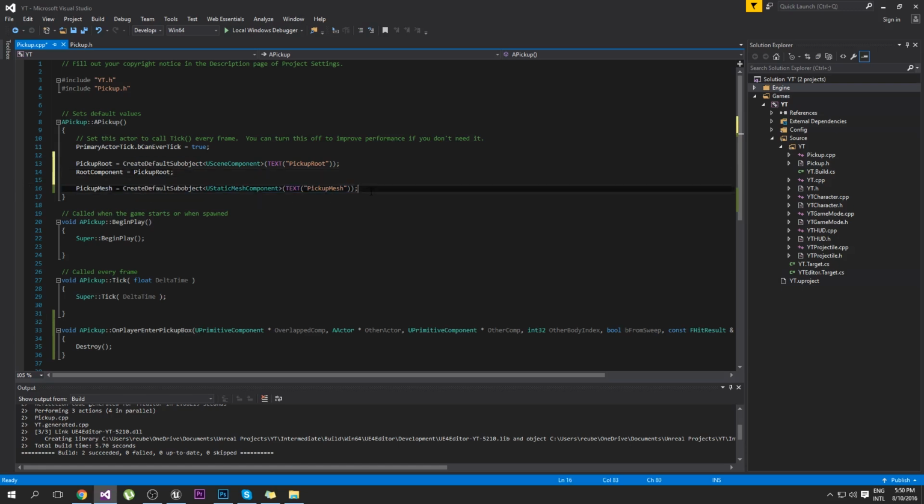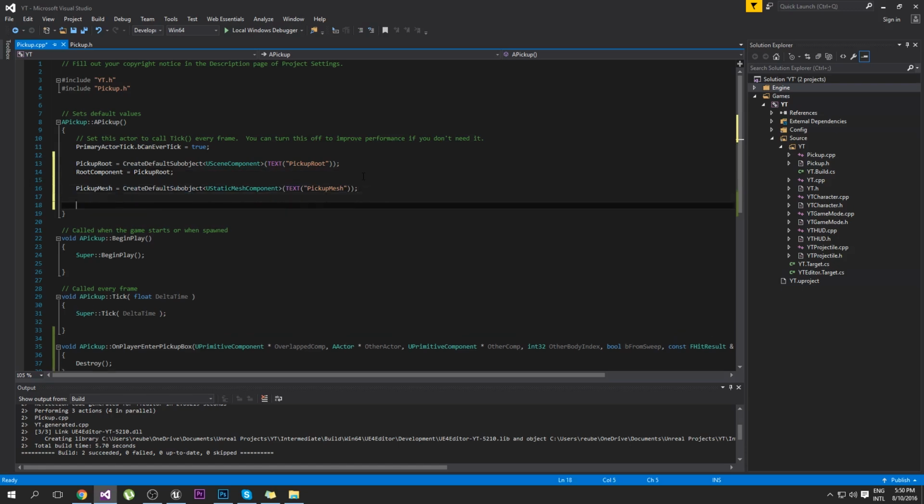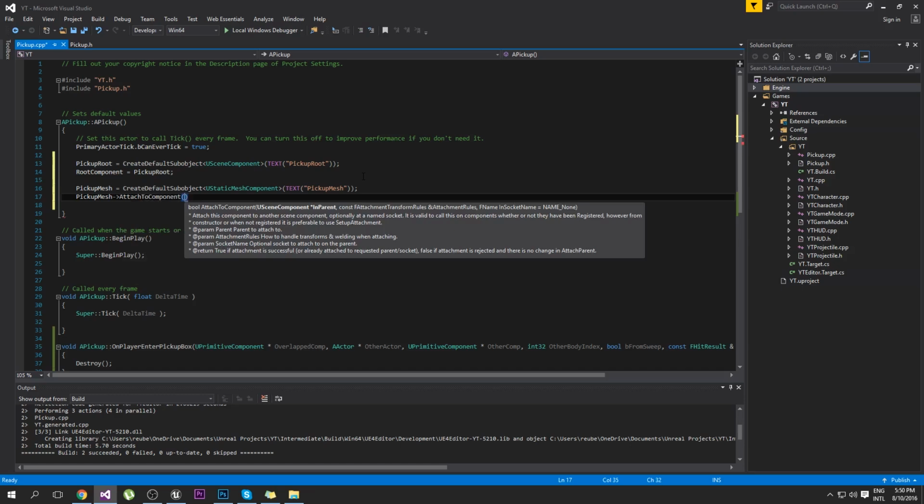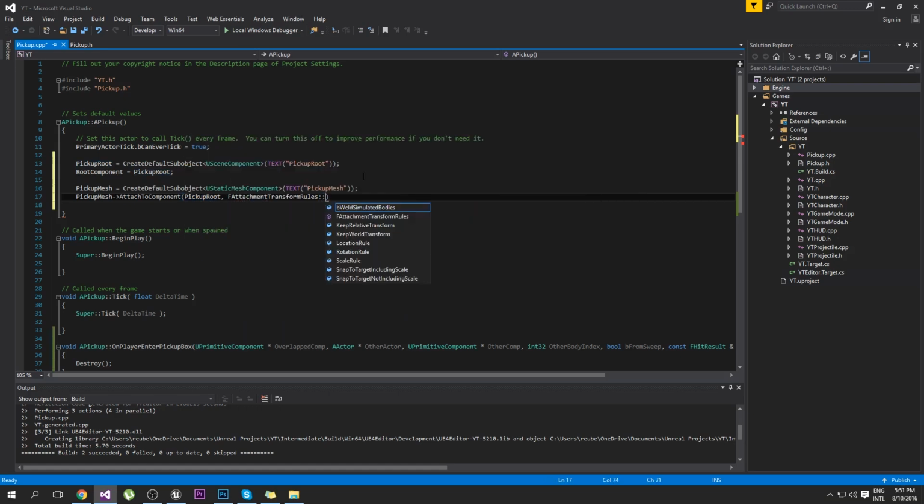After I create the pickup mesh, you remember we did that in the first tutorial, we're just going to go ahead and attach it to the component. So pickup mesh, attach to component. This is also new. Previously you would use attach to. And we're going to pass in pickup root. So we're saying attach the static mesh to the root. And then we need to pass in some transform rules. So if attachment transform rules, we're going to snap to target, not including scale. The reason we are not including scale is because that means that if the root was small for some reason, the pickup would also be small. We don't want to mess with the scale, so we're not including the scale.